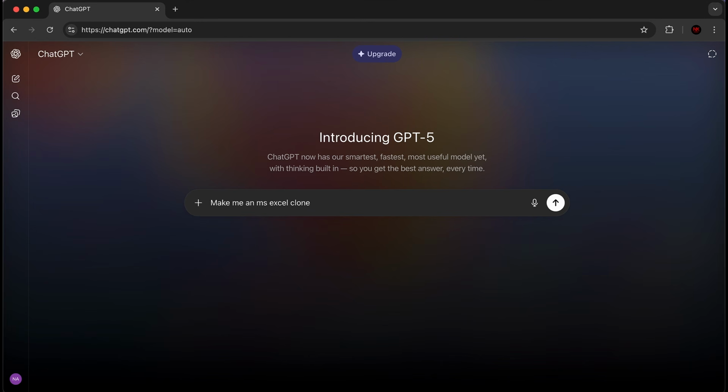And as you can see, I'm writing exactly what comes to my mind. I don't have to frame it in any other way. GPT-5 is very good at understanding your natural language. So whatever's in your mind, whatever you want to express to the AI, you can tell it directly. So I'm going to say, make me an MS Excel clone that I can work on in Canvas. Give it a green and white color scheme.